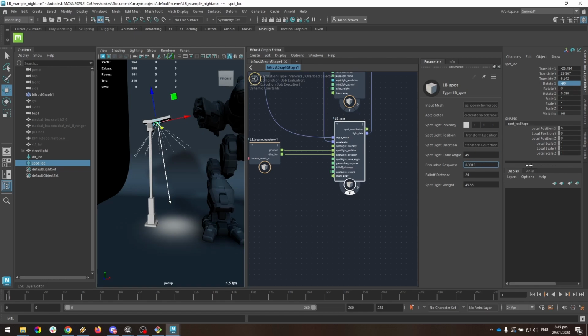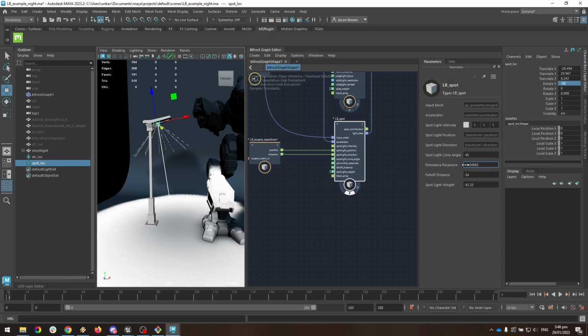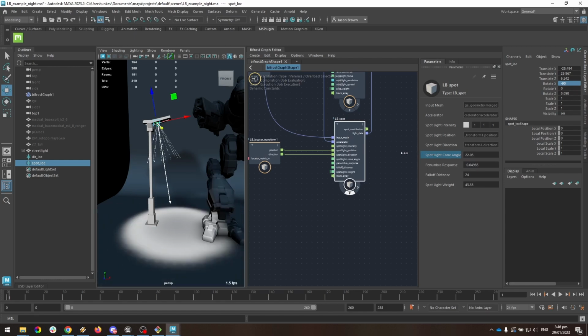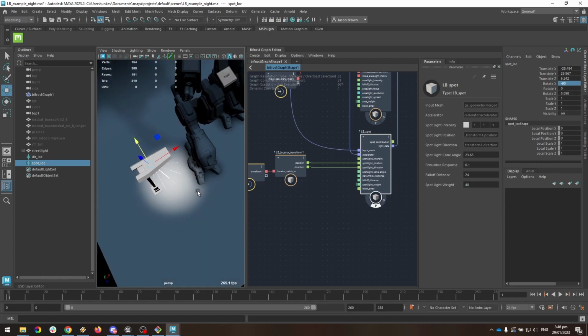We can change how soft or how hard our light is. If you make it really hard like that and then change your cone angle, you can see how your cone angle works. But this is quite a sensitive little thing. I tend to leave it on about 0.1, which gives me a nice spotlight. And that's pretty much got the first one set up.